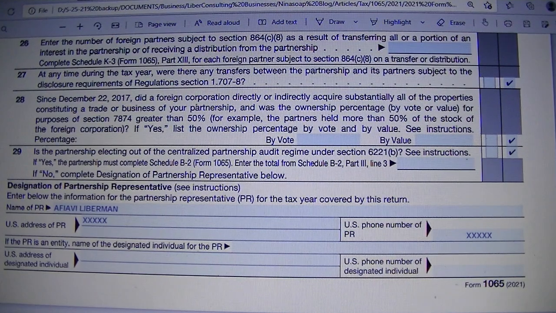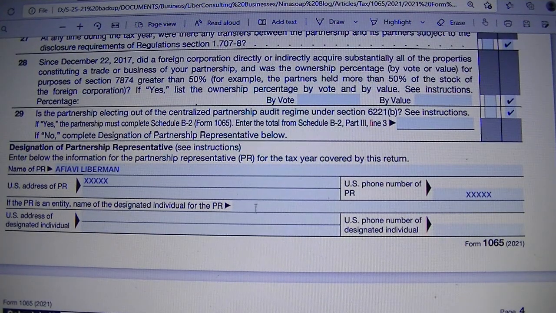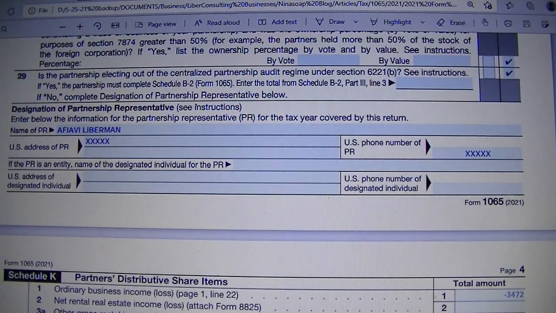So you'll put your name if you are the main contact agent for your business. You put your name, your address, and your phone number. If you are using a business, then you put the business information. If the business is representing your business, then that's what you do. Otherwise, you put your name, your address, and your phone number.